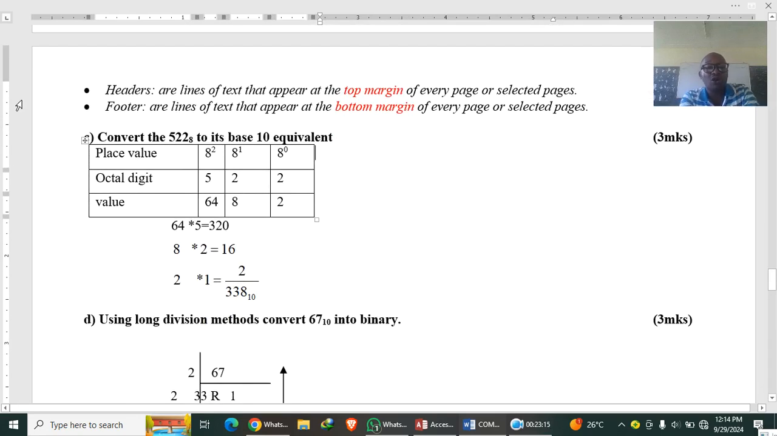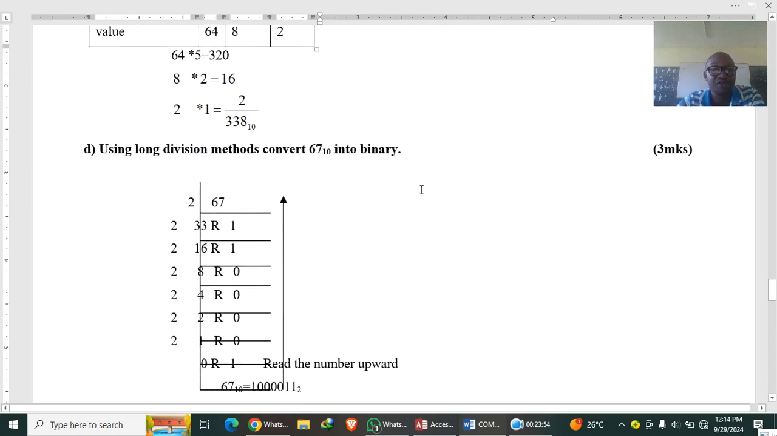Convert 522 octal to decimal. You put the place values from your right hand side. You start from raised to power 0, raised to power 1, raised to power 2. Then we have the octal digits, that is our 522. So you take 8 squared, which is 64, times 5, plus 8 times 2, which is 16, plus any number raised to power 0 is 1, so 1 times 2. So the answer is 338.